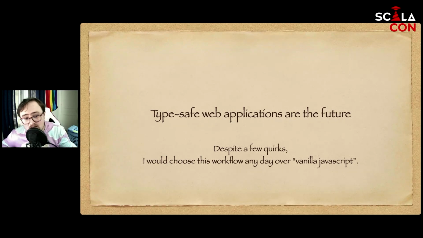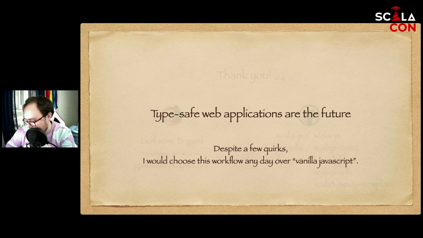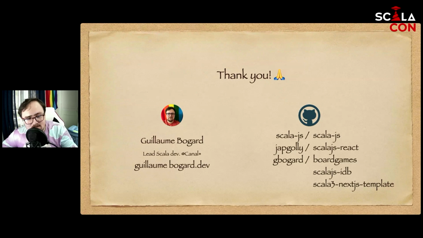And despite a few quirks like relatively large bundle size and, well, that's all I can think of right now. So it's really not a lot of quirks. I would choose this workflow any day over vanilla JavaScript for developing web applications. And that's it. Thank you for listening to me.